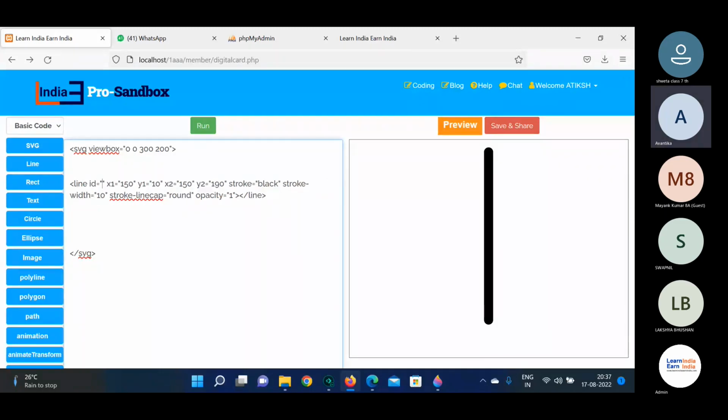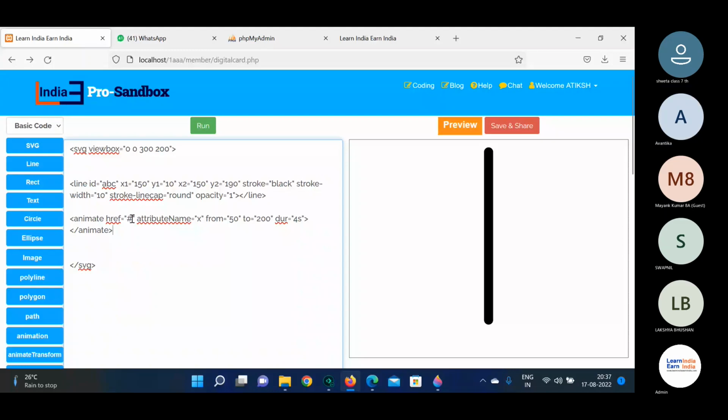Excellent. So I'm writing ABC here. And then, sir, we have to take the animation code. Yes. And in the href we have to write the ID. Here we have to write href, and after the hashtag symbol, we have to write ABC.